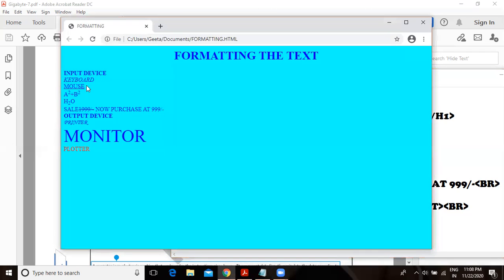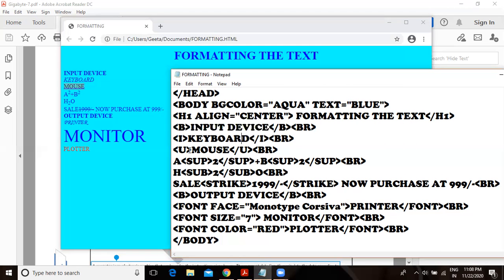Here you can see mouse is underlined. Okay. So when I have to underline the things, what I have to do? U tag. U tag is for underlining. So mouse is enclosed in the U tag. So it is underlined.